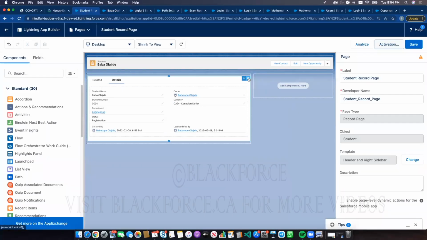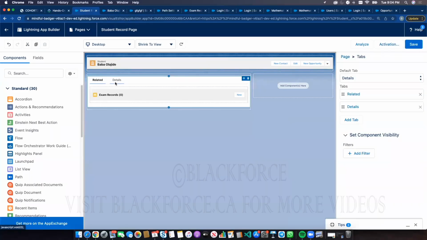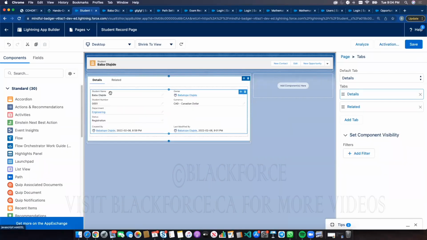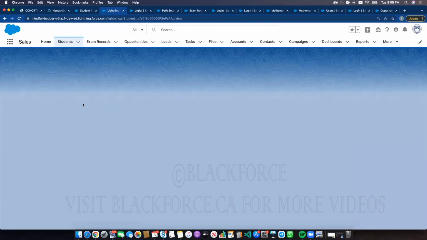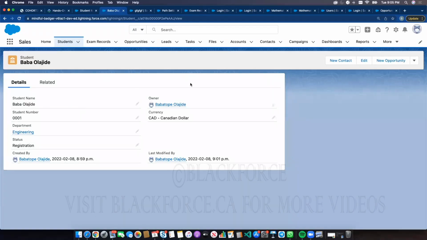If I don't like this component, I can delete it. If I don't like details, I can just select it and take it off. If I want the details to appear first before related, I can move it up, and that's how it's going to appear. So you can edit pages in Salesforce. You have the liberty to edit anything you see. You can take off anything you see on this page. Salesforce gives you that liberty to take off everything.